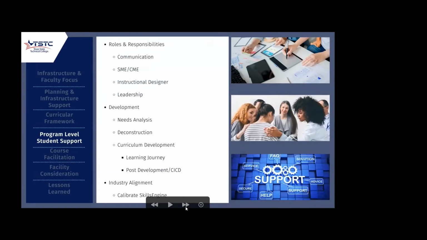Continuing through with program level support. This is a little bit backwards and I'll explain why in a few minutes, but roles and responsibilities, communication is number 1. As with everything else, it's important to communicate across the board with everyone. So we want everyone to know what's going on in every area. So if it's financial aid that we're communicating with, we all know how PBE is going to impact financial aid, marketing, recruiting, all of the above.